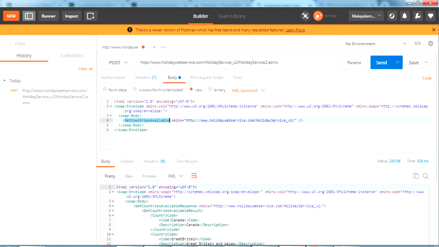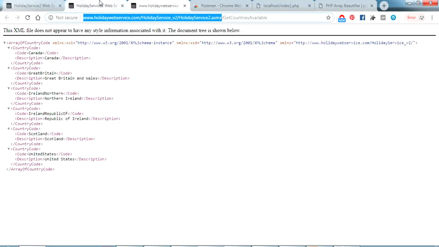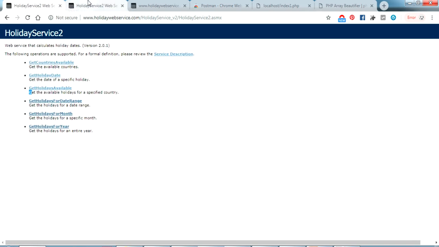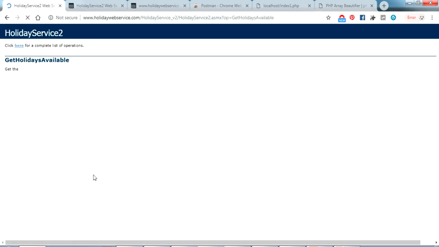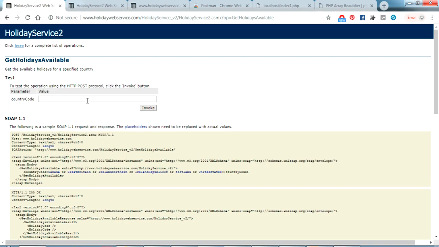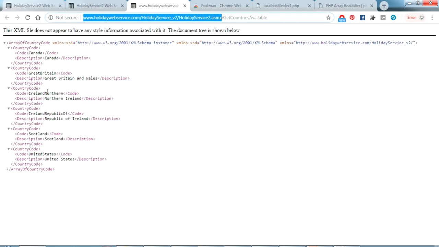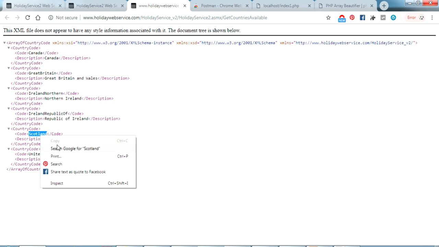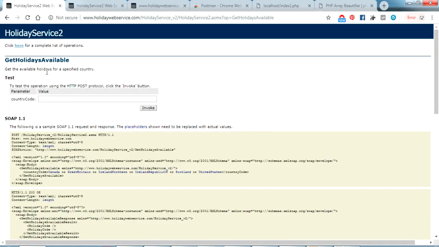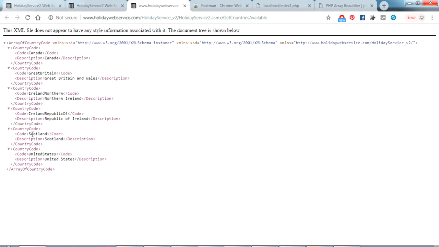Now we are going to call a method which actually needs a parameter. In the second one, getHolidaysAvailable, I think we have to pass the country code. Now we have got the country code here, so I'm going to pass this country code, Scotland, into this one and invoke it. Where is that, Scotland.